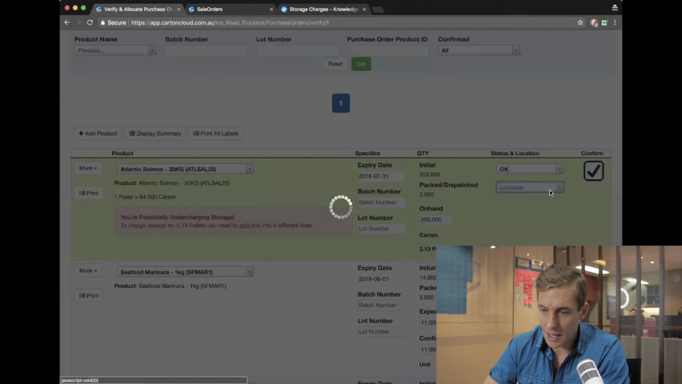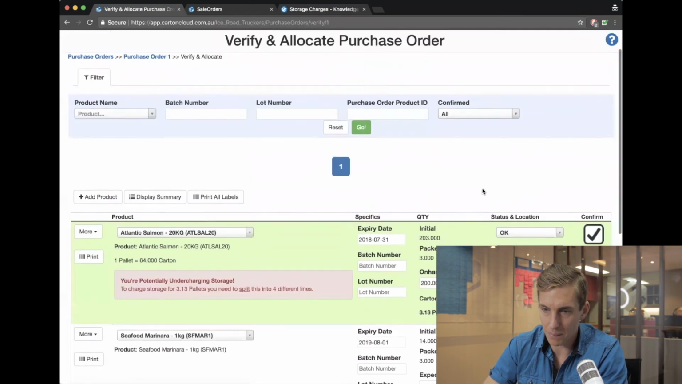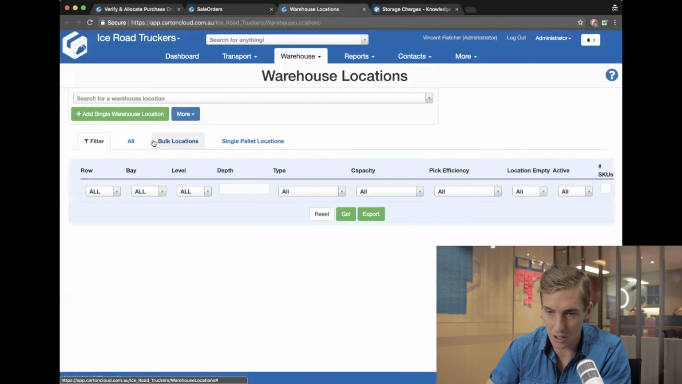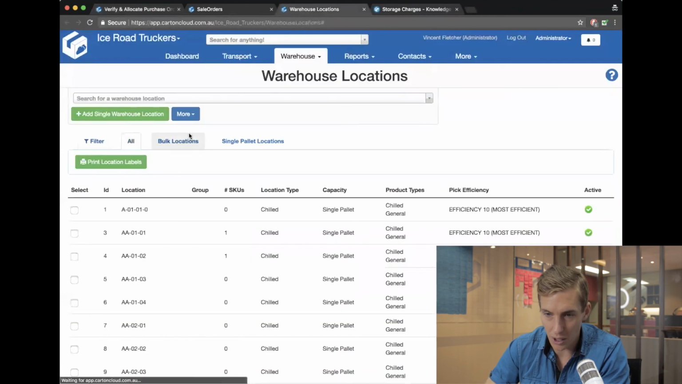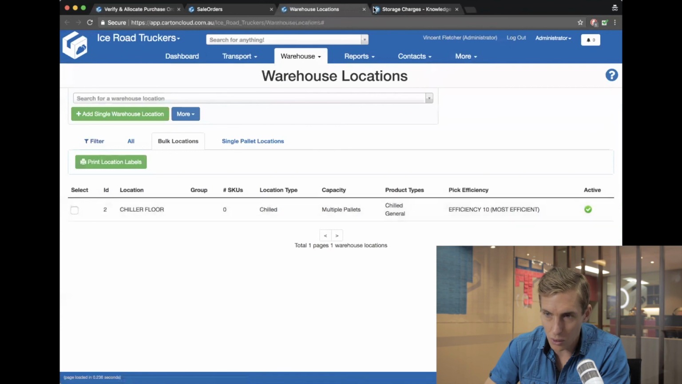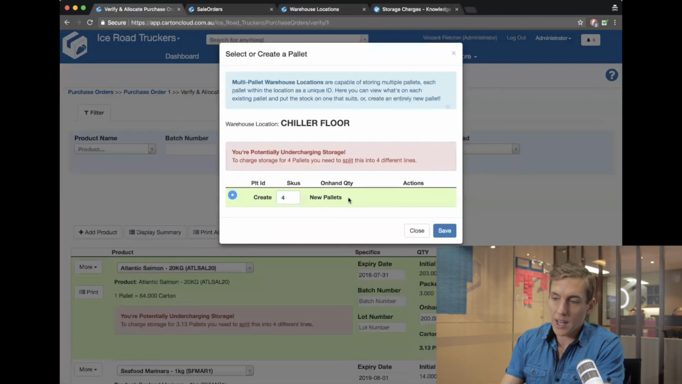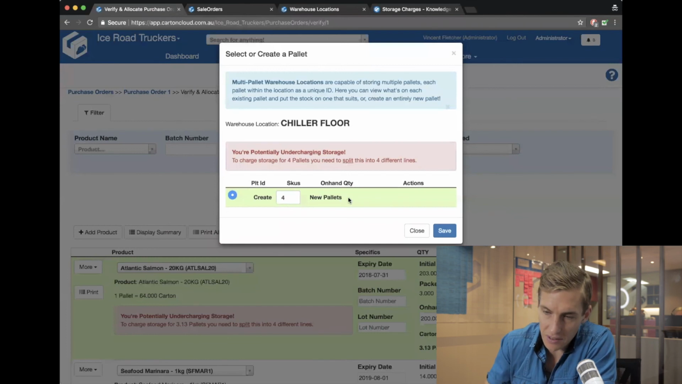So I have a bulk storage location in the system. I'm just trying to check what the name of it is because I can't remember, so I'm going to go to my warehouse locations and look it up. Bulk locations. I've got an area called Chiller Floor. So if I come back to here and say Chiller Floor, cool. When I try to allocate to this, the first thing it's going to do is ask, do you want to fragment this into 4 pallets within this area? So it tells me straight away, is that what you want to do?